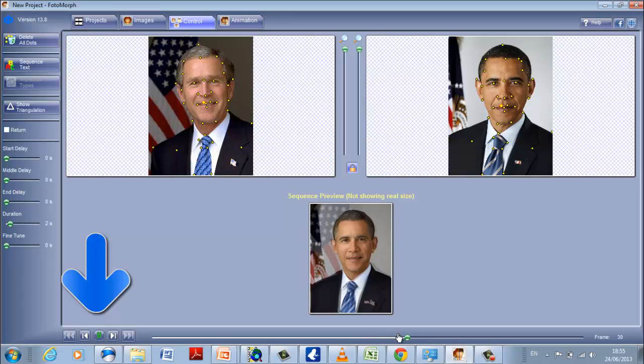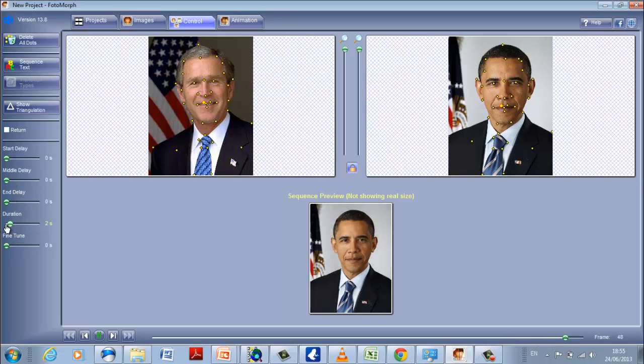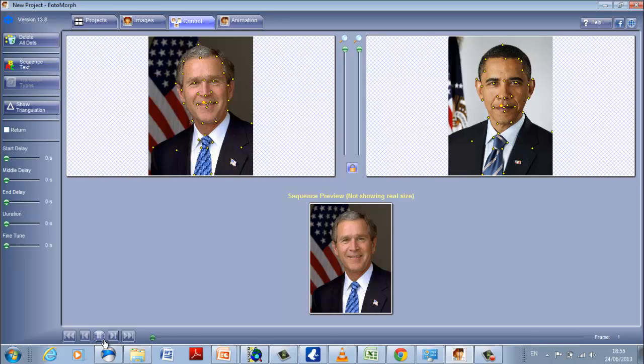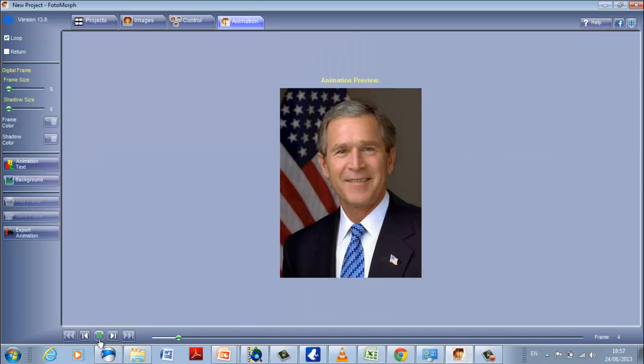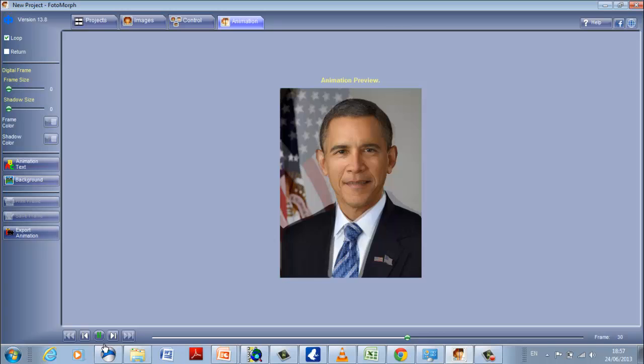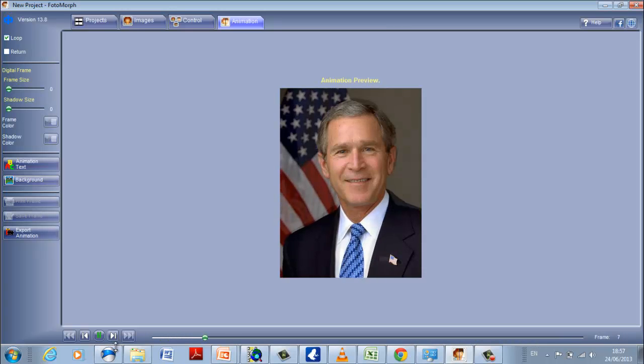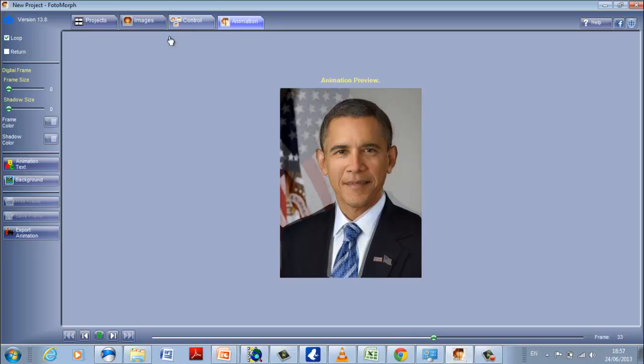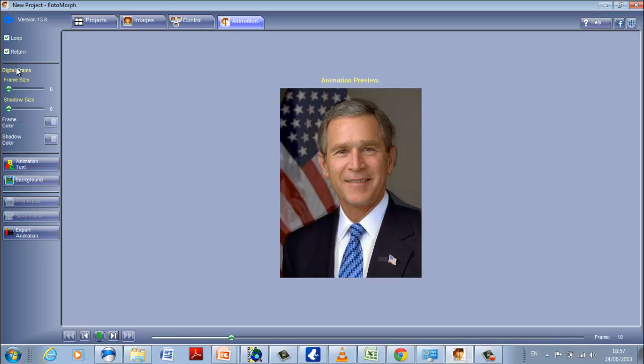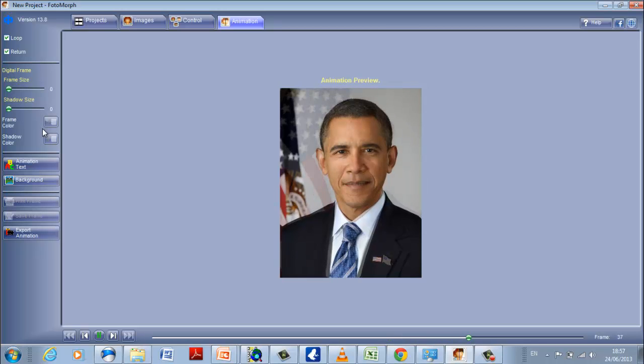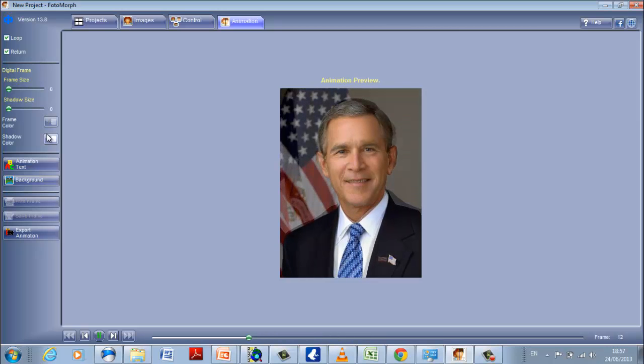Now at the bottom you can press play to check out your work. You can see the transition slowly from George Bush to Obama, and on the left side of the screen we have a few options: a delay at the beginning, a delay at the end, and the duration of the transition. You can make it shorter, you can make it longer, and if you go into the animation tab on the top, you can really get proper control of your animation.